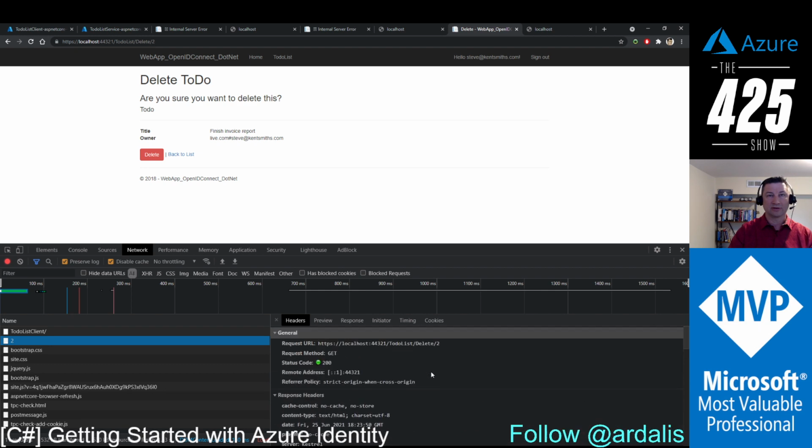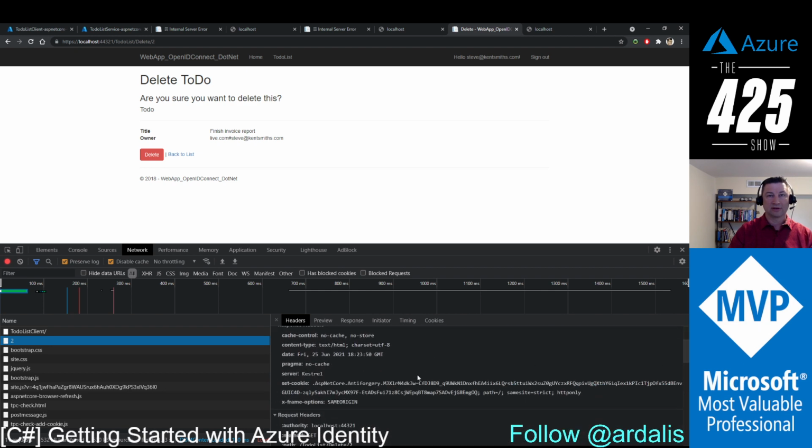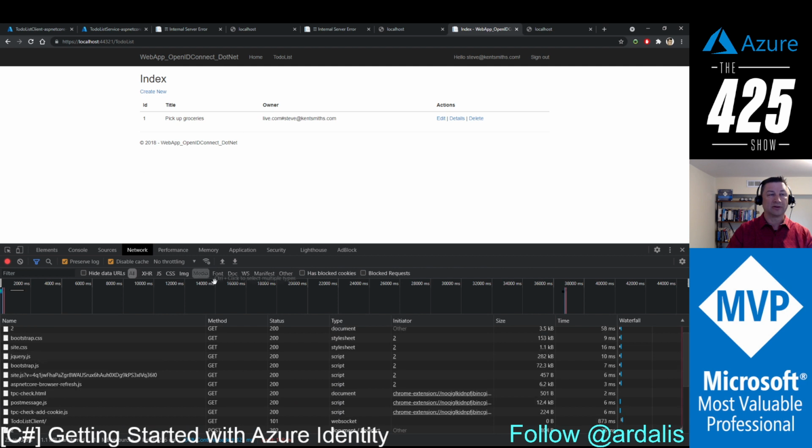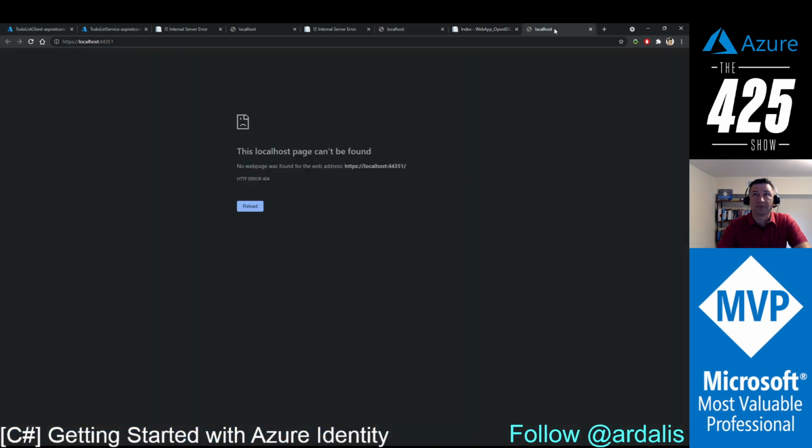I just see the cookie. Okay, so I wouldn't expect there to be a token on here. Let's delete it and see if that works. It actually works. Awesome. So in to-do list client, localhost on a WebSocket, localhost 1300, we're hitting that, and then we're making a call to 44321, which is the web client again. So 44351 is the server, which we're not hitting at all.